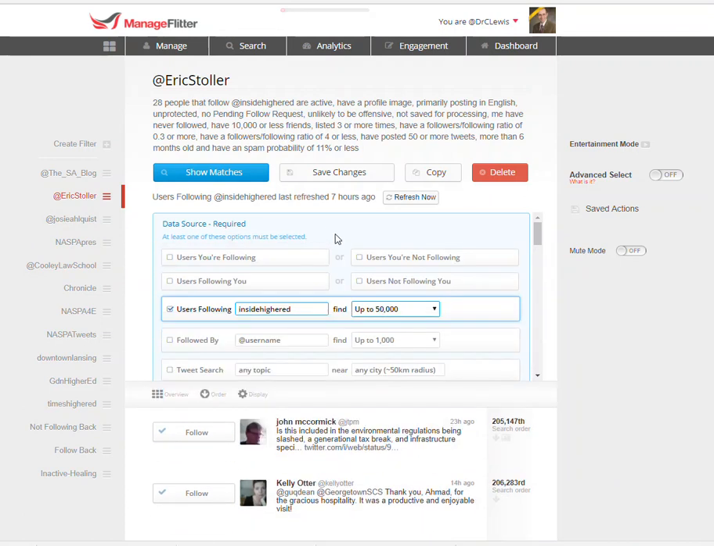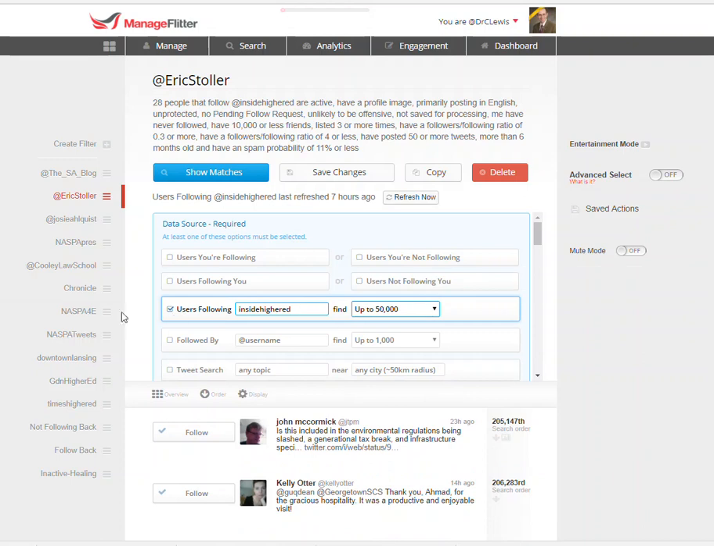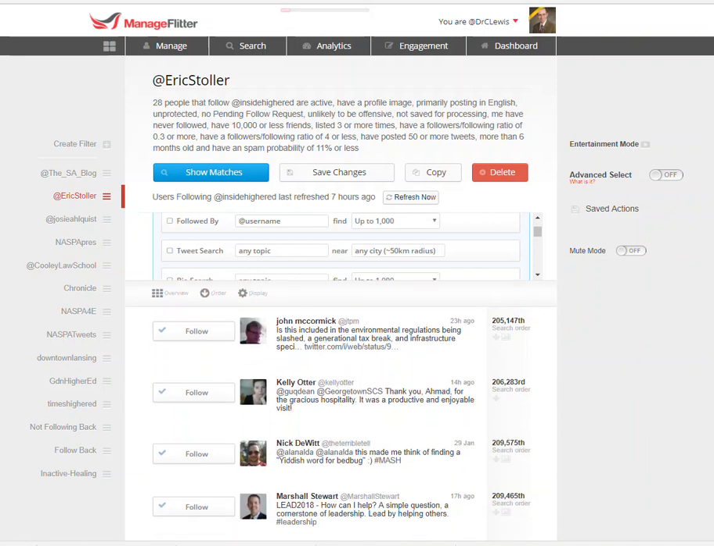Now the parameters you set, and these are all the different things that you can do. So users you're following or not following, users that are following you, users that are not following you, and you can say a specific Twitter handle. You can say up to 50,000, which is the largest amount, followed by tweet search on any topic. So if there's a specific topic and you want to follow people that are tweeting about specific things, if there's something in a bio that you want to try to find, it gives you all of these different opportunities to be able to do that.